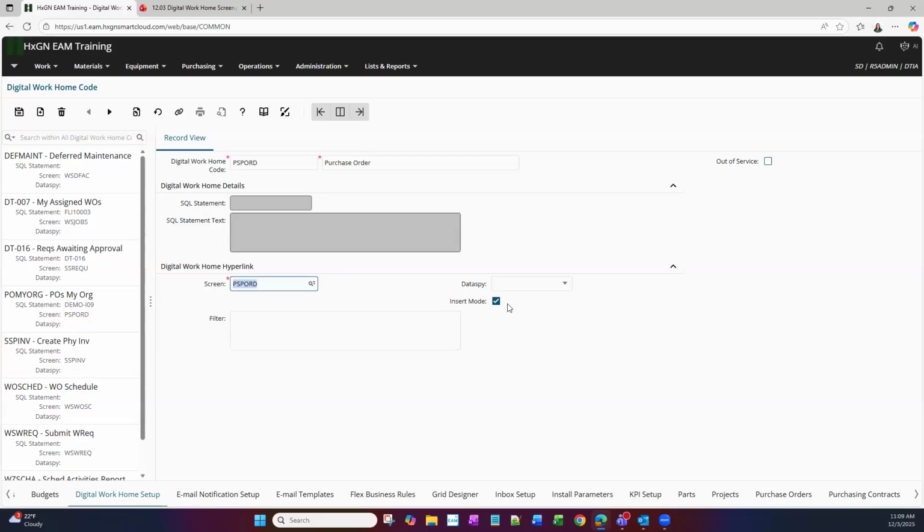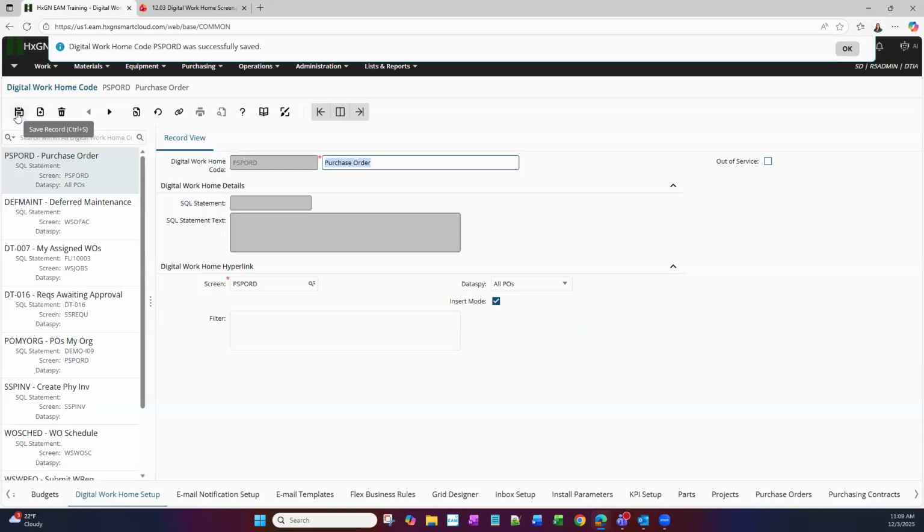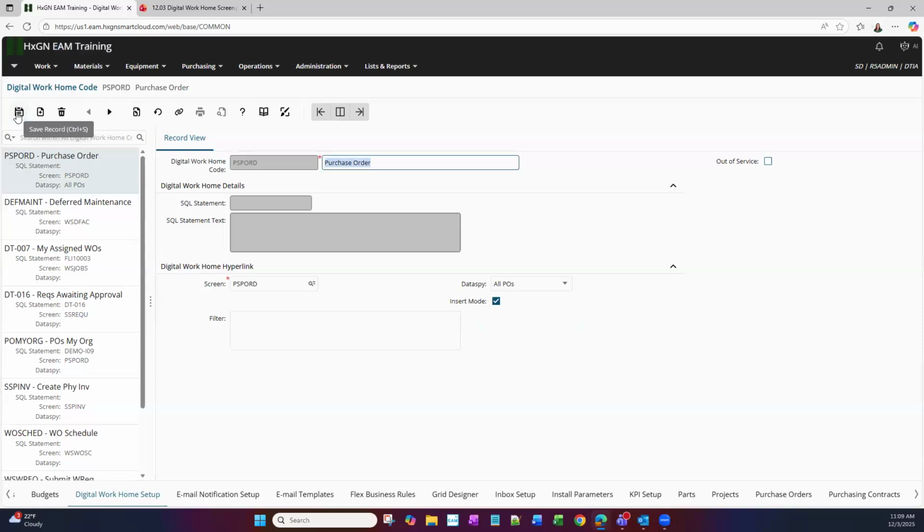This insert right here allows you, if you want, to go straight to where you're inserting a new record when you click on that tile. And you can also even do a data spy if you would like. I'm just going to do all purchase orders and then hit save. So you're able to create your own tiles for what you need.